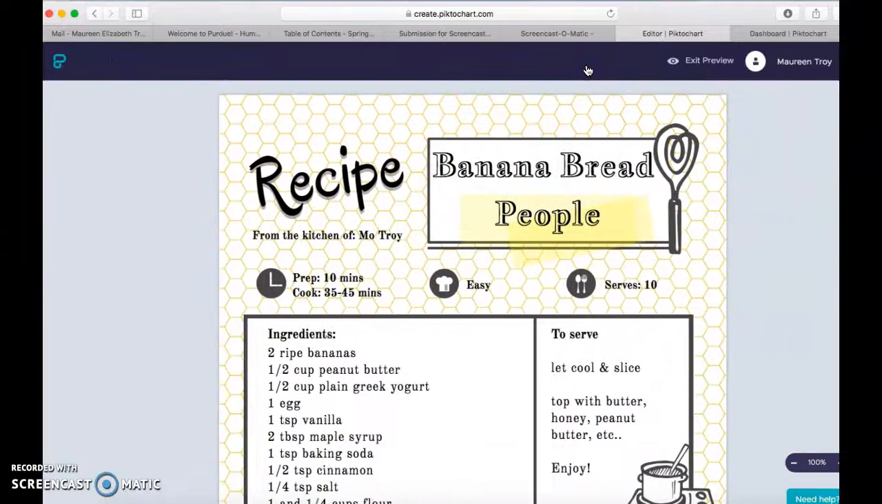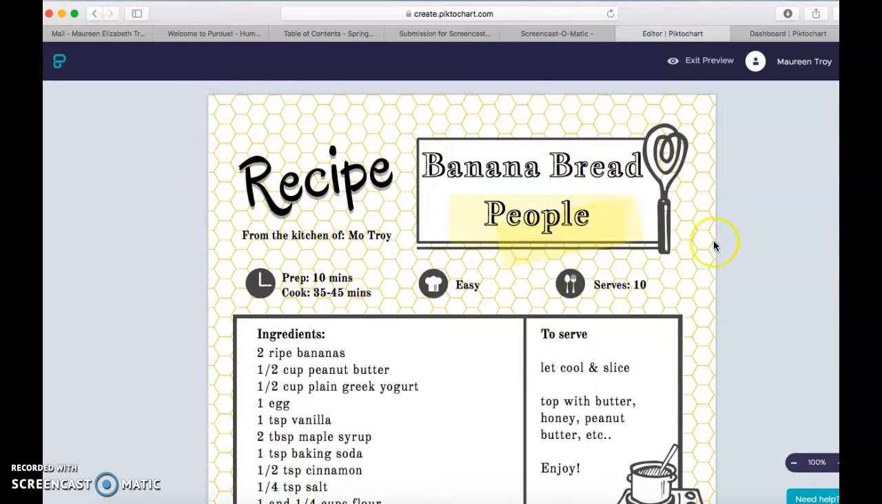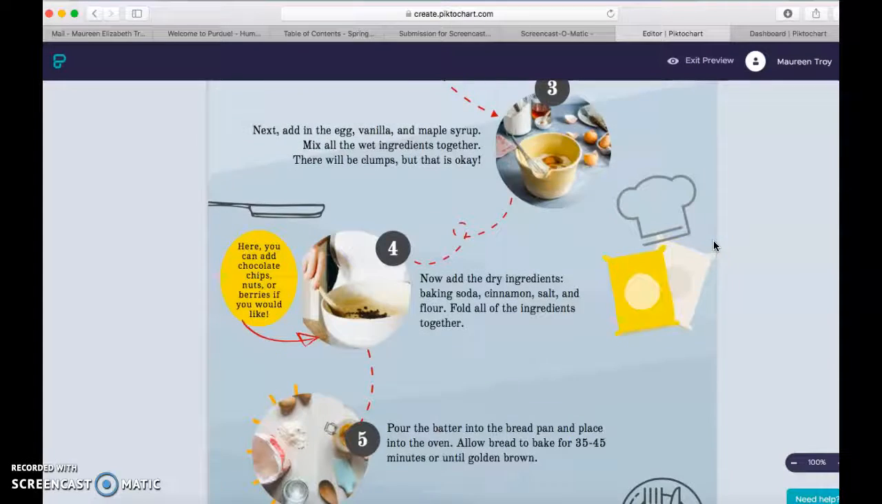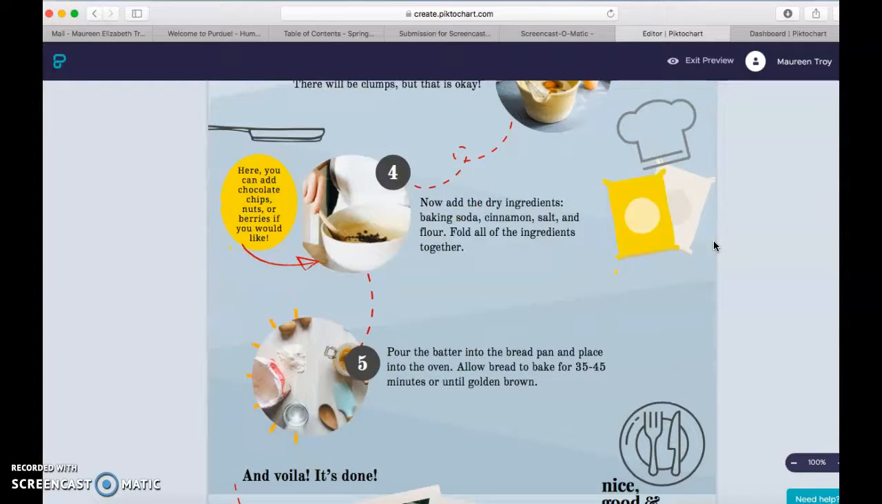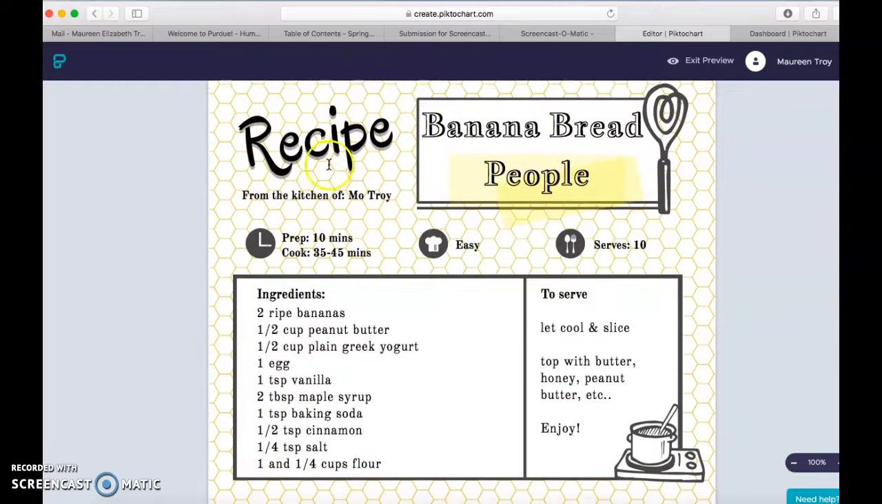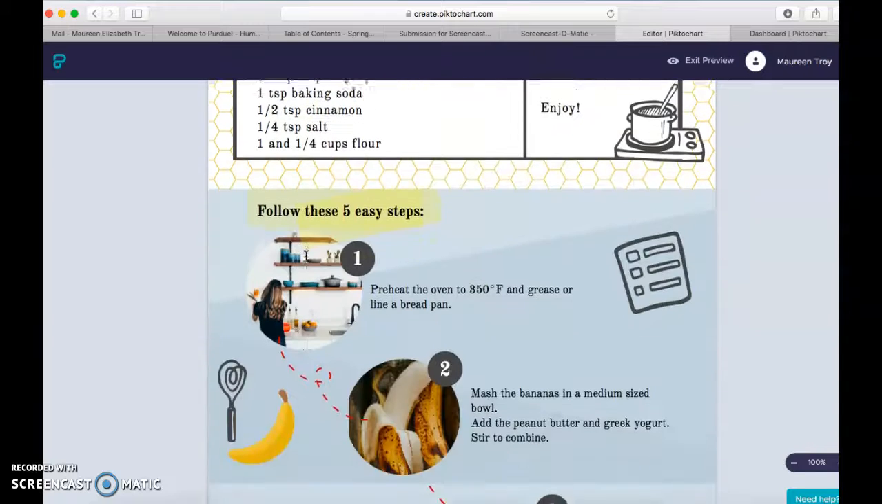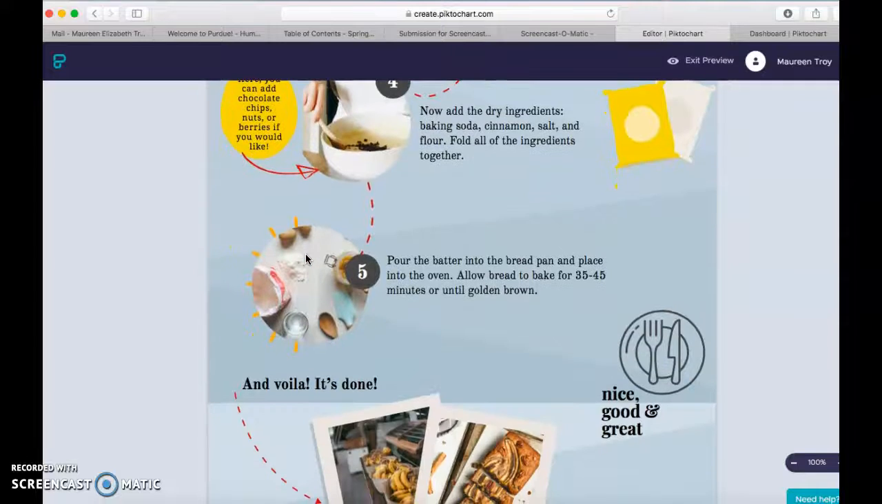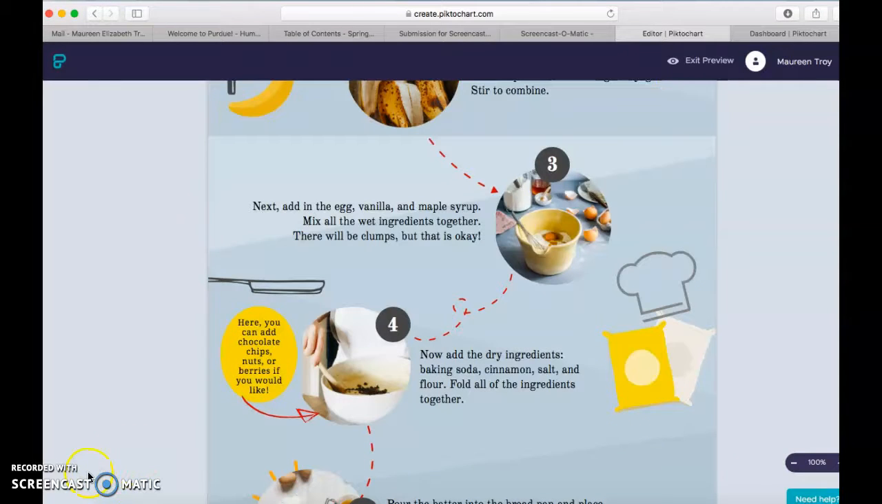And then when you're all done, you can preview it and just run through your infographic and see how easy it is to follow and share with others. So for this recipe, I could list all the ingredients, how many it serves, prep time, and then just go through the easy steps. And I like this website because it's fun, easy to use, and you can create a number of things.